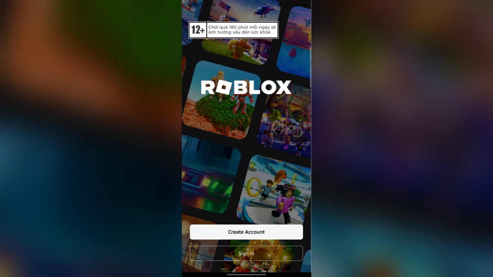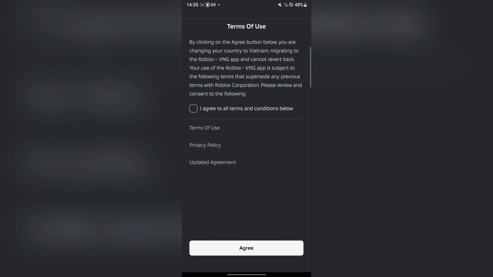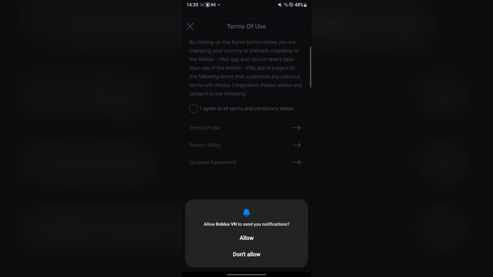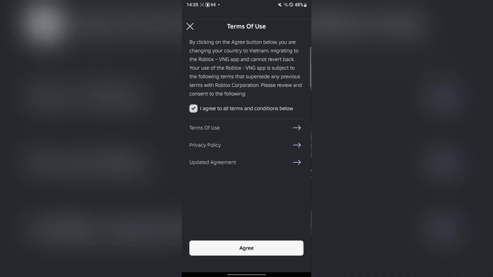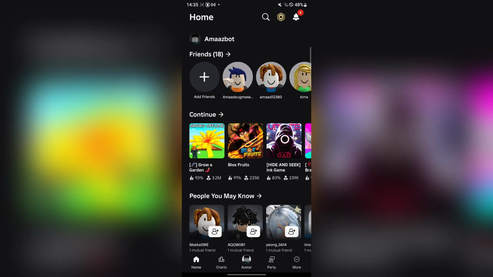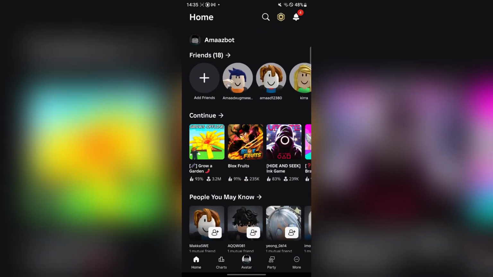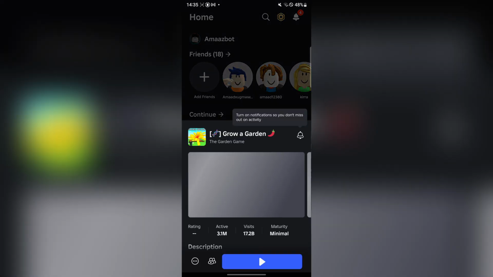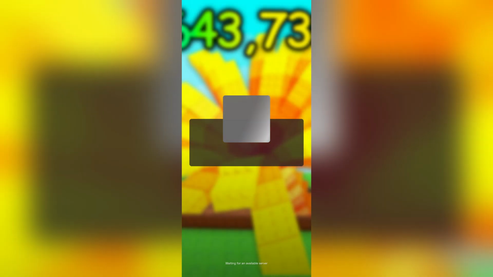Now simply sign in with your Roblox account. And as you guys can see, we have been logged in right here. Simply hit on this and then hit on agree. Now let's just wait for this to load, and then as you guys can see, we are now playing the Codex Executor on your Android device. Now let me just launch it just to show you guys that this actually works.